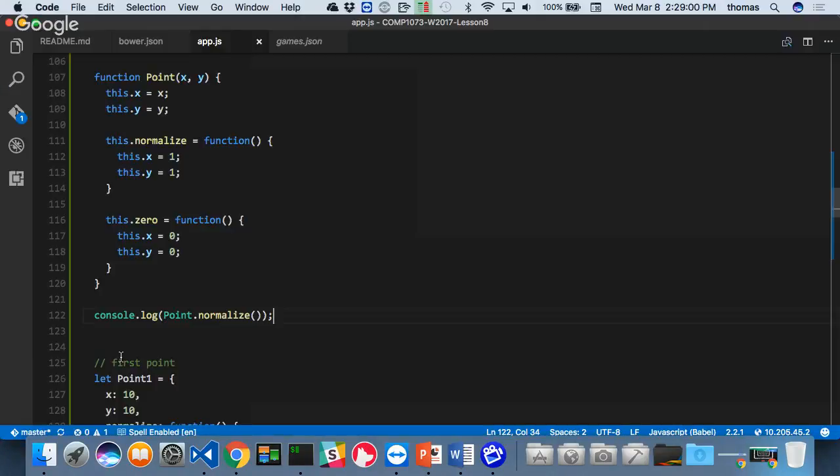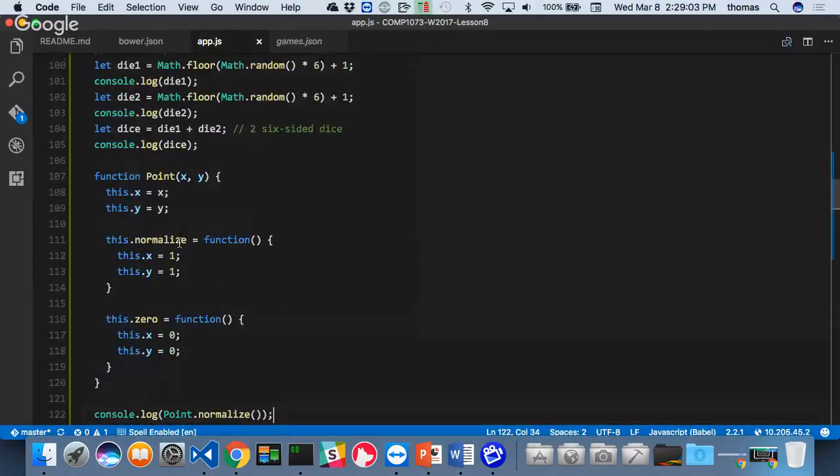And the reason why is because these points here, normalize and 0, these 2 things aren't really part of point. Point itself is just a function. These 2 things are functions within the function. I can call these 2 private functions. That's what they are. They're encapsulated inside of this other one from within the function. But that's all I can do.